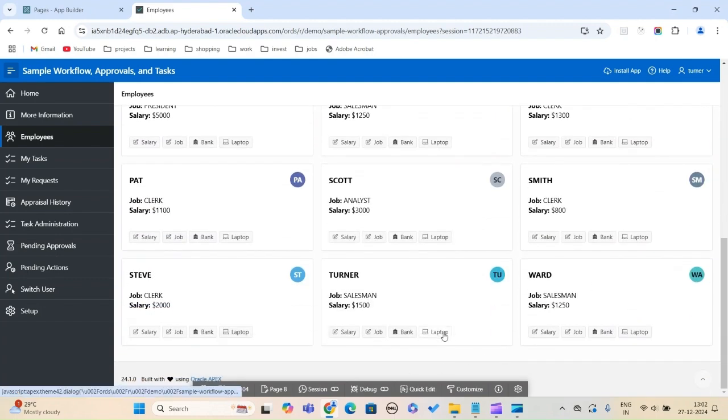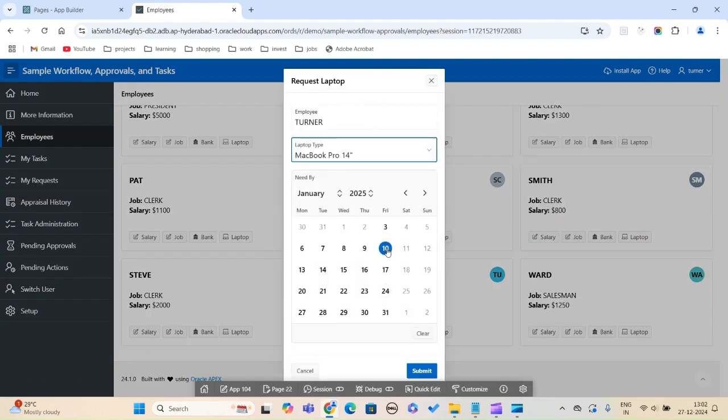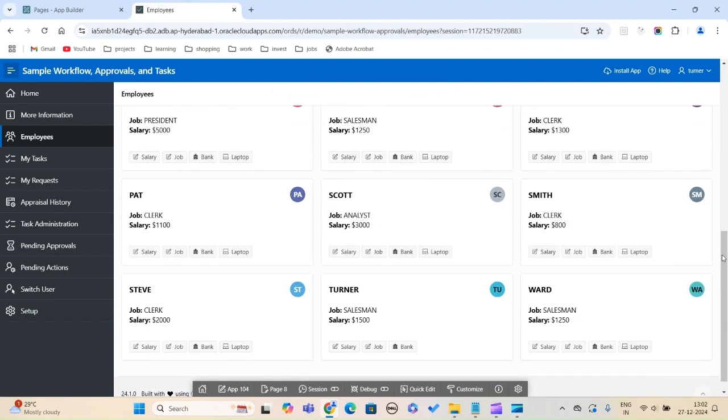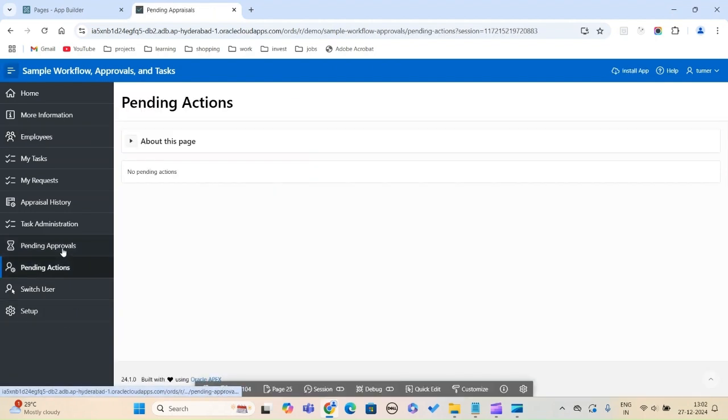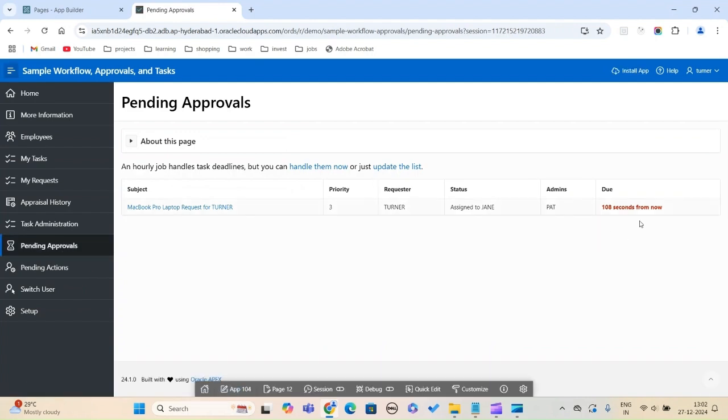So in this case, let me do a laptop request. I'm going to say Jan 10th. Let me submit it. Once it's submitted, you will see that the laptop is not assigned. So there are pending actions, a pending approval for Mac, assigned to Jane. So now let's go into Jane and approve it.